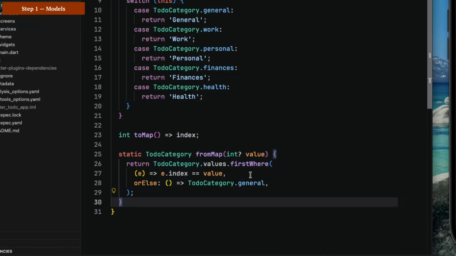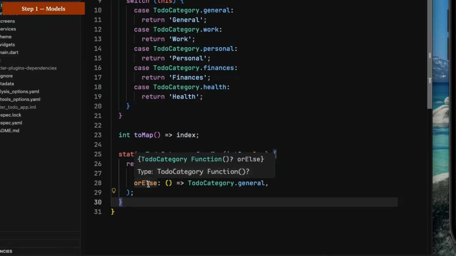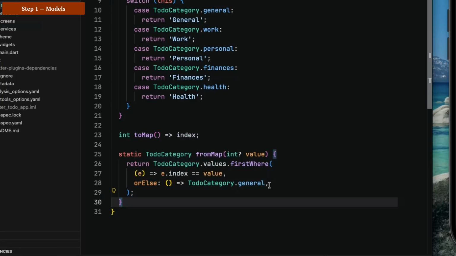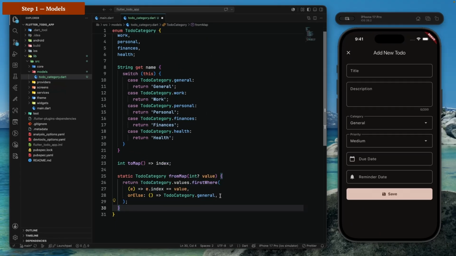And we have also added a fallback using orElse. If for some reason the backend sends an unexpected value, our application won't crash. Instead, it safely defaults to general. Adding a small safeguard like this makes our application more robust. And at this point, our to-do category enum is now complete.